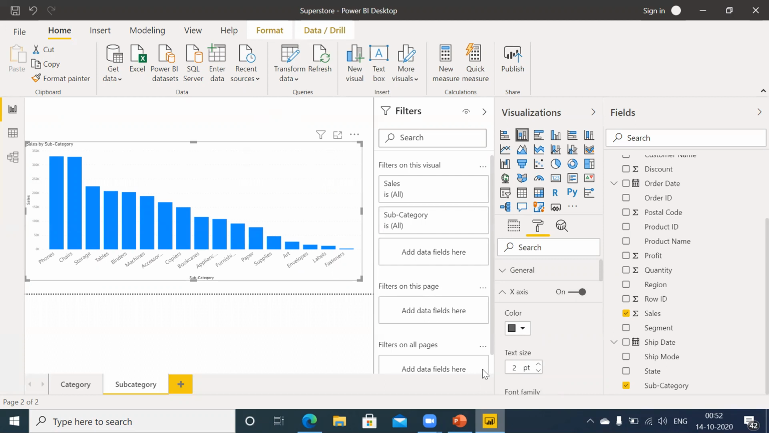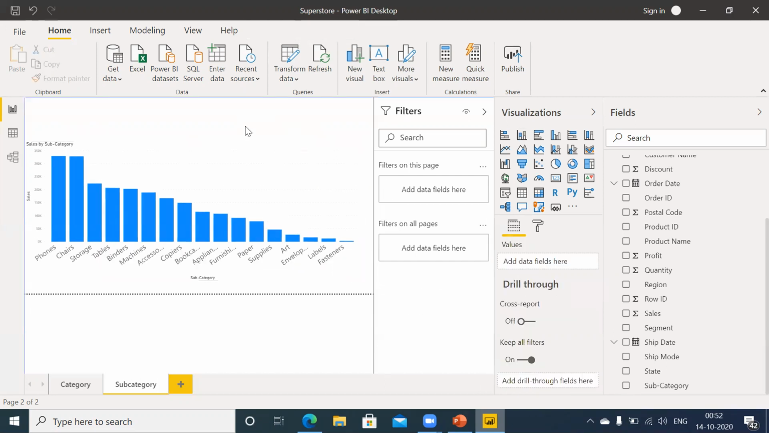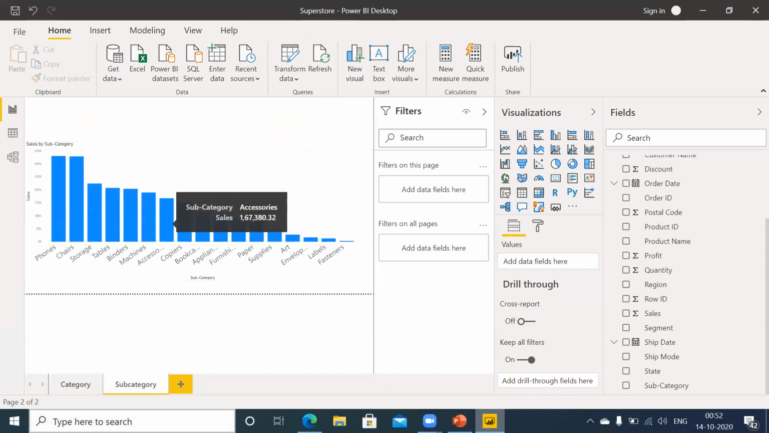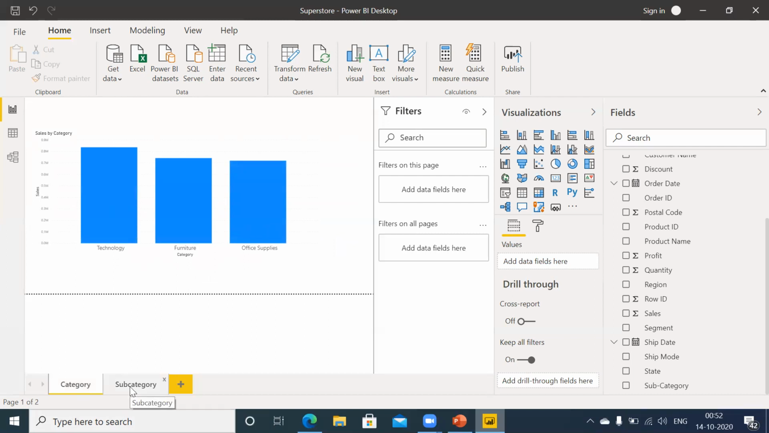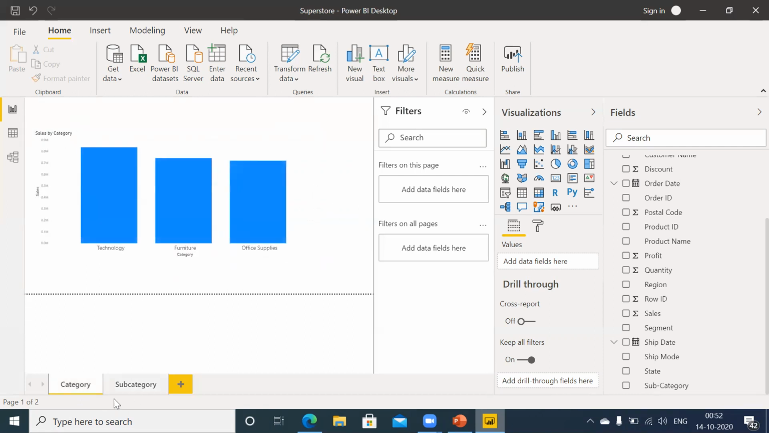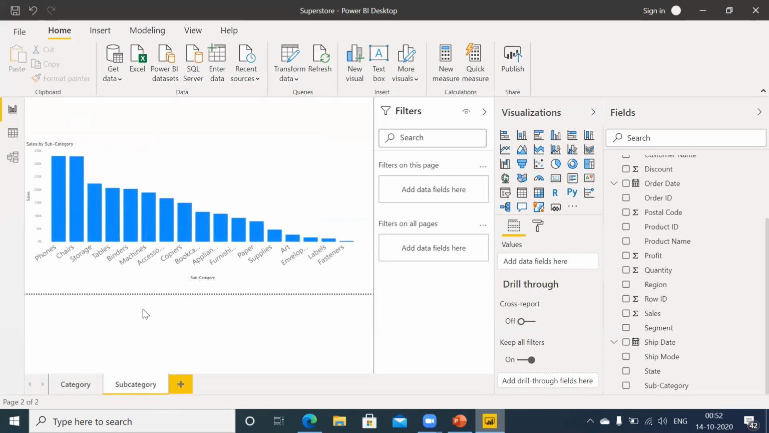Let's make it 20. So as I said, in the drill through, we have to navigate from one page to another page. Means we have to see the data from summary level to detail level. So here summary level is category and the detail level is subcategory. So if you see technology, under technology there are multiple subcategories. Similarly, under furniture and office supplies there are multiple subcategories. Now let's take two cards as well.